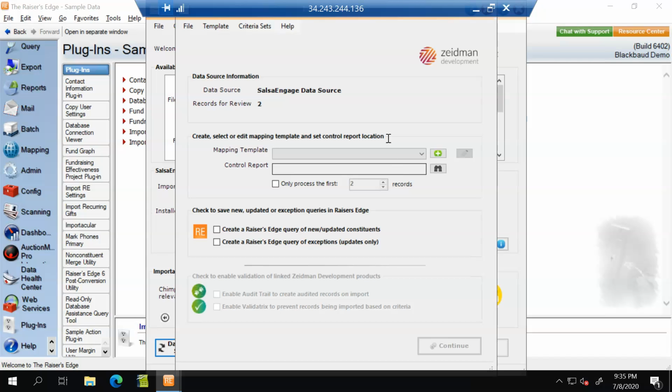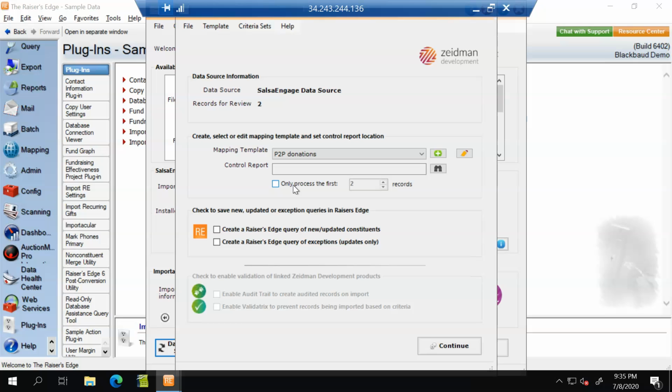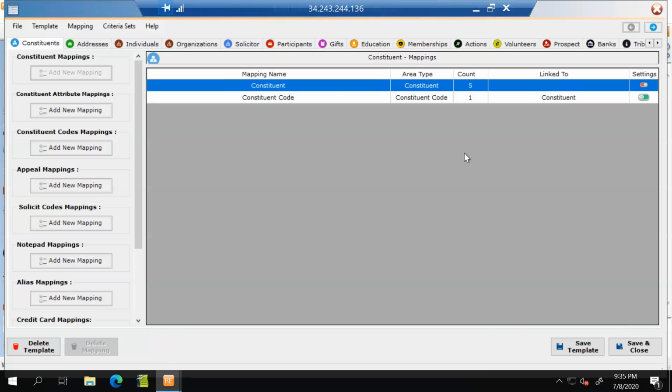Once it's processed and we can see that we are in our data source, we do have records to review, we can go ahead and select our template. So I'm going to work with my peer-to-peer donations template, and I'm going to click here so that we can edit and view that template.